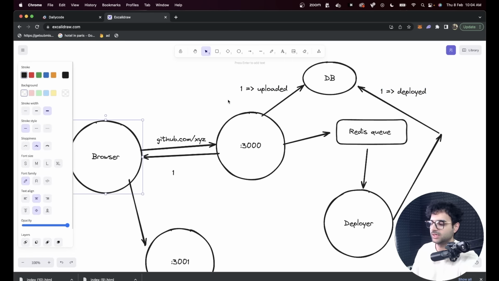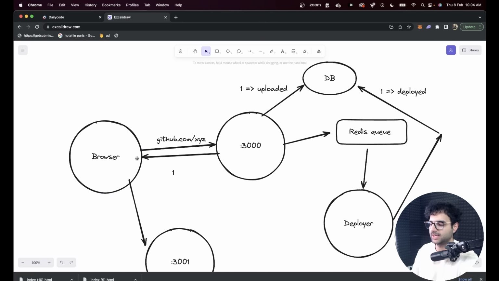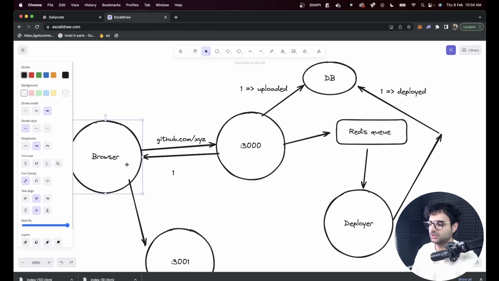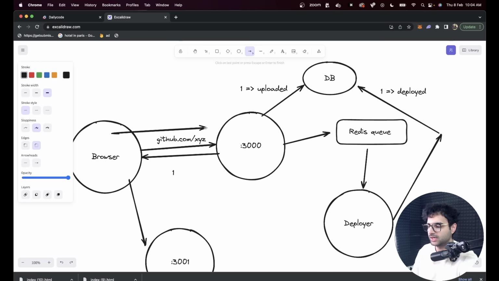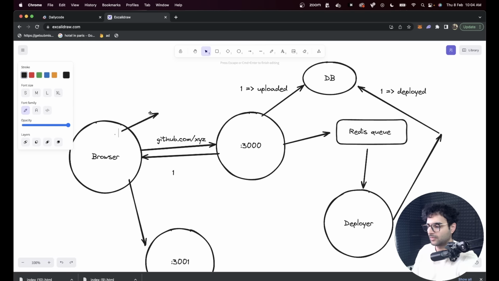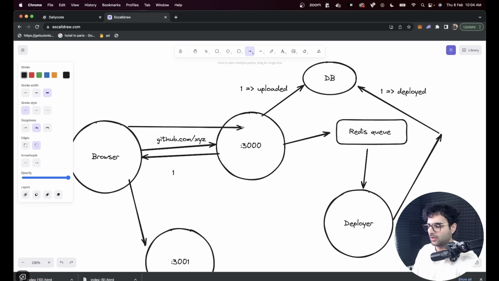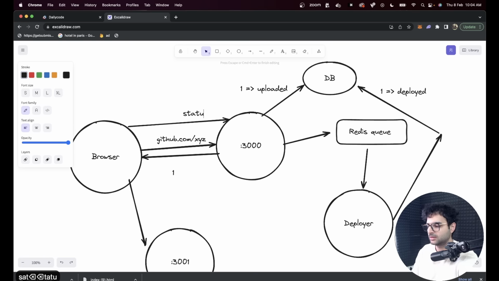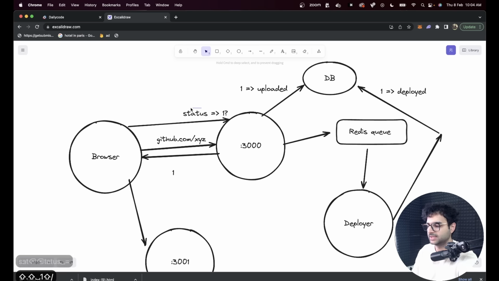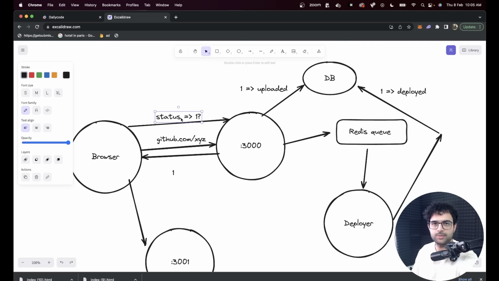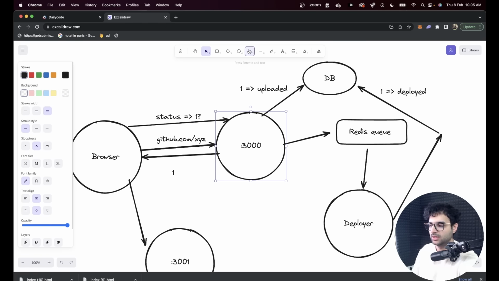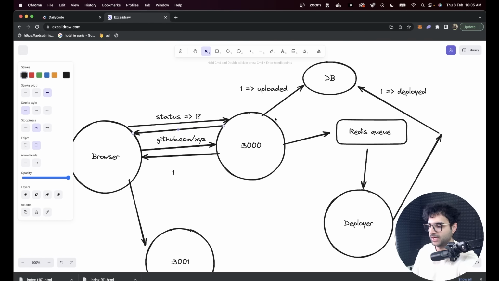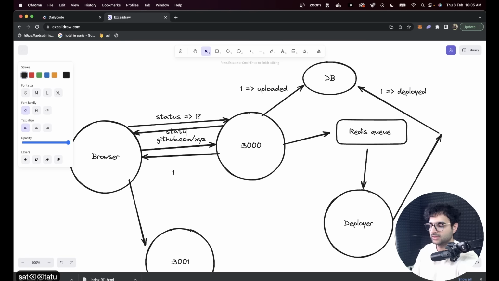So the browser needs to keep polling a service. After they send this request and get back a response, the browser needs to ask every 5 seconds, let's say this server, what is the status of ID 1? Is it still uploaded? Is it deployed? Let me know. And then this service needs to return the answer. It'll check with the database, and based on whether it's still uploaded or has been deployed, it can let the user know the final status.